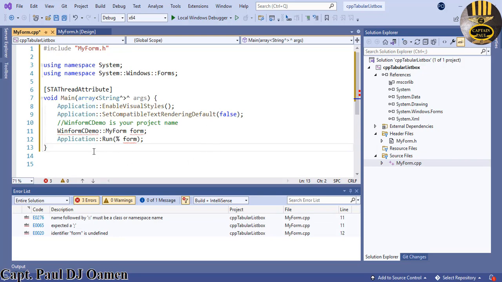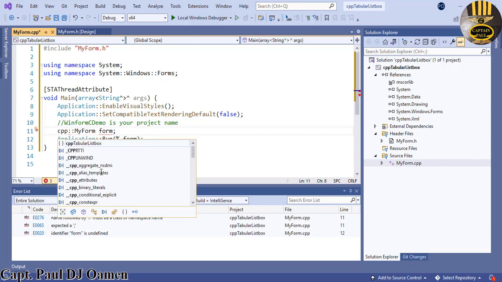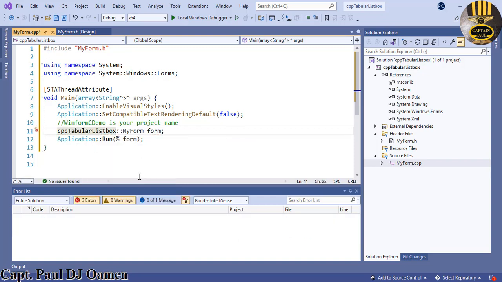You end up with an error. The error is now asking you to enter the name of your project right there. So I'm going to delete that and just enter CPP Tabular ListBox there, and this error should disappear now. Look at that. And that is it.